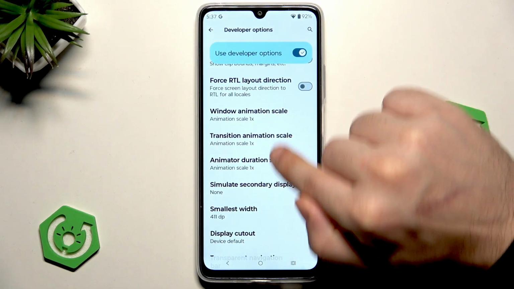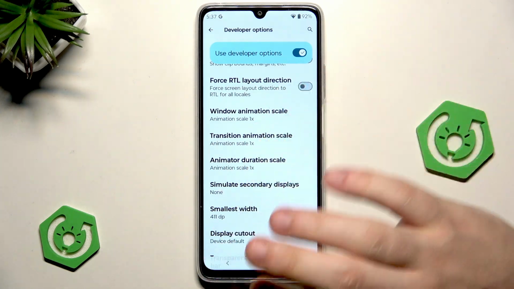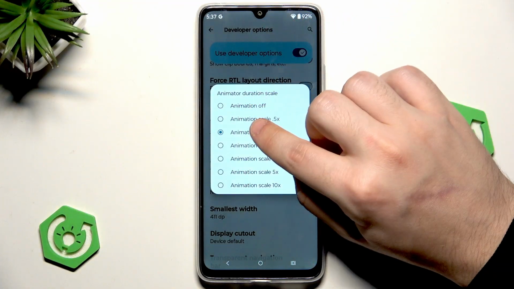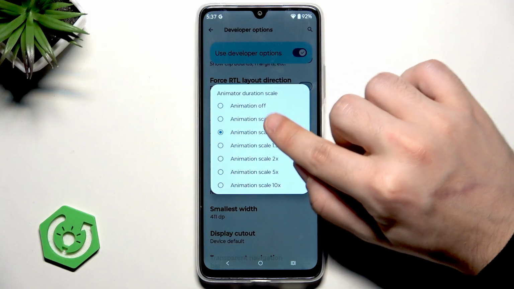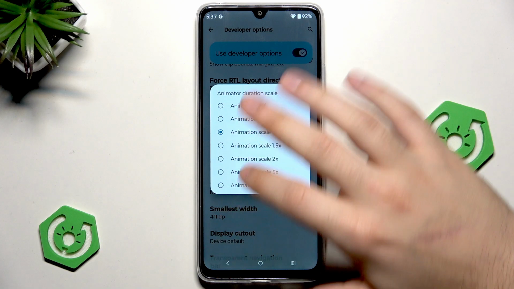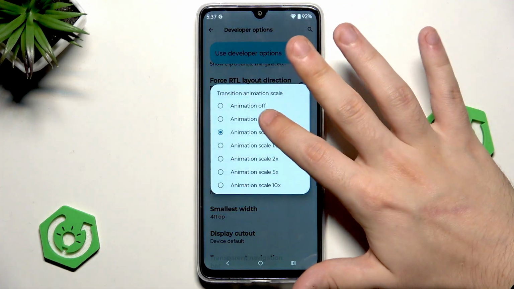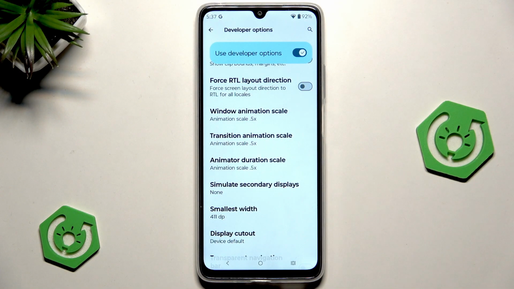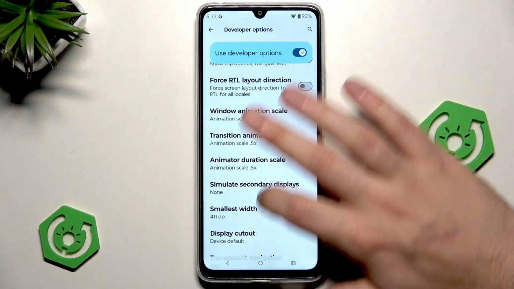You can see that all 3 of them are set on 1x, but to boost the speed of our device, we can select them and choose 0.5 or animations off. It's up to you. You need to remember that you cannot go higher than 1x because it will only slow your device. So personally, for me, the perfect balance between off and 1x is of course 0.5. So that's the way I'm going to select the things. Everything on 0.5. That's my favorite preset.